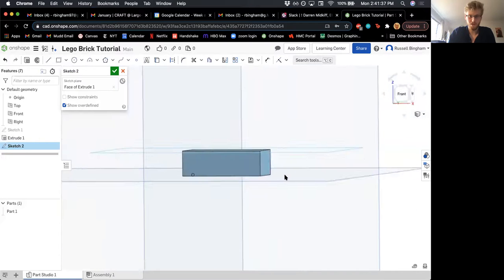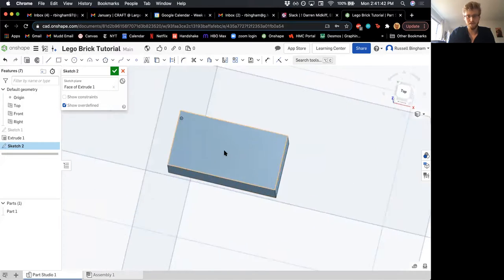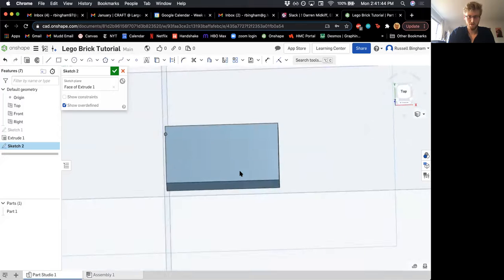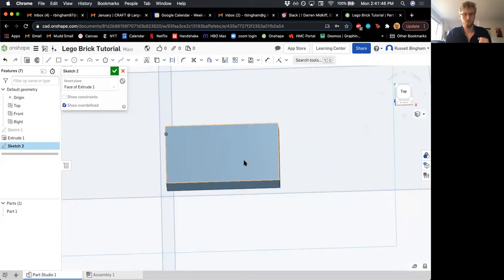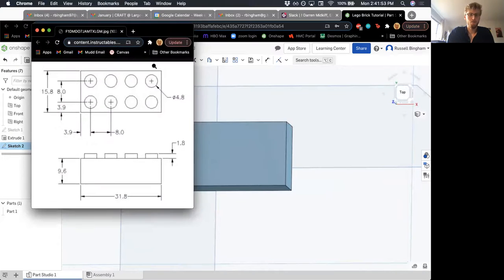So now this has made a new sketch. And you can see this rectangle here is now on the plane of the top of this. So this is going to allow us to draw things here that we can then pull into 3D space. Okay, so if we remember correctly, we have 8 nubs we want to put on this surface. Let's just start with 1.